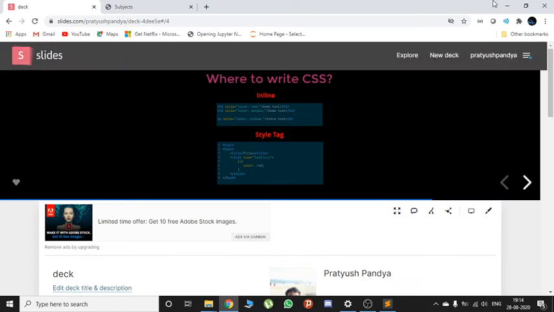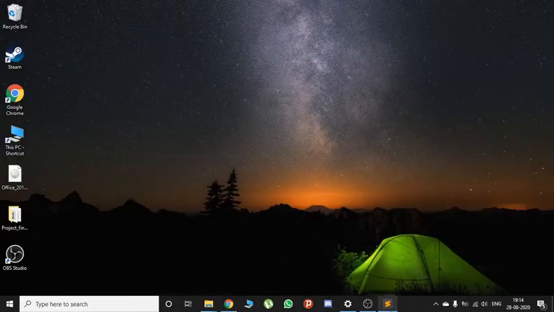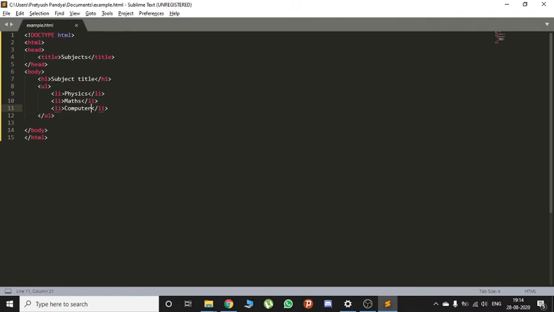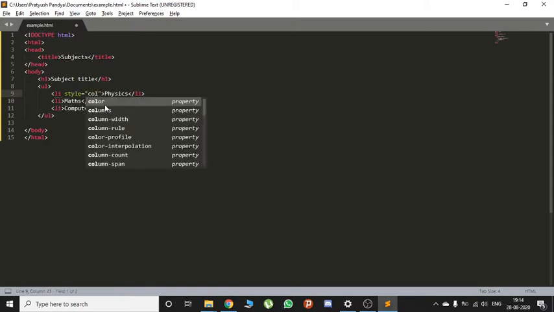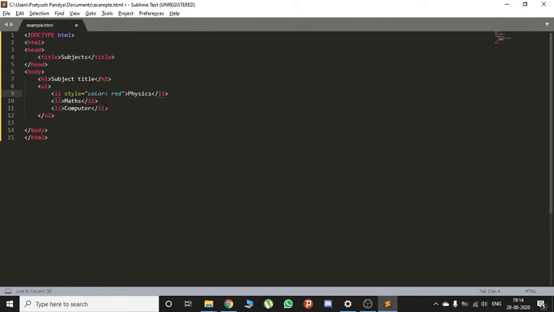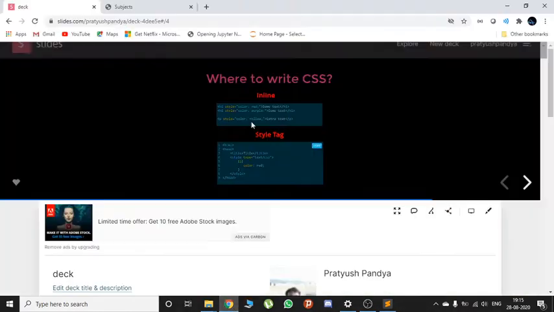So let's check out our first method, that is inline method. So go to our HTML document again and here over inside li we can use a style tag and let's give a property of color and let's change it to red. Save this and open up your browser again and refresh this. Okay, so now we can see that the text color of this li has changed to red.